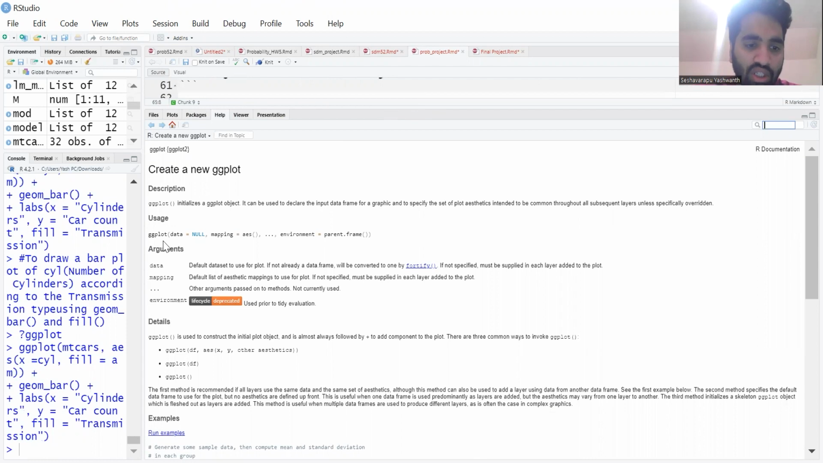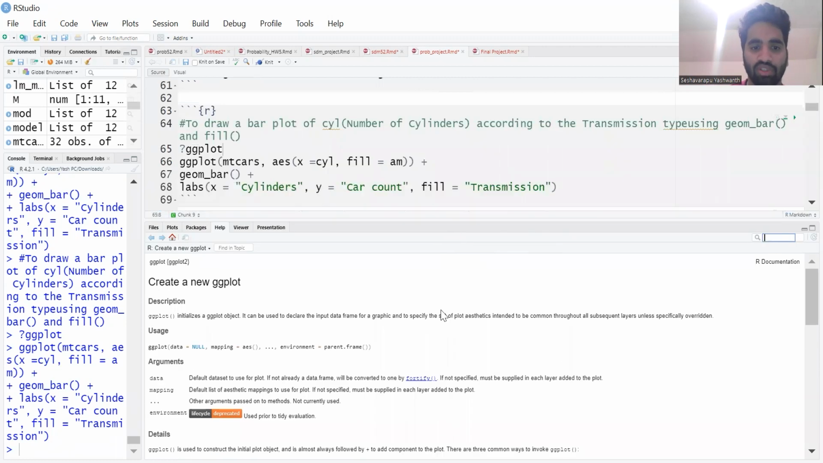So what are the parameters in it? The first one is data, which is the dataset, and the second is mapping. Mapping is nothing but the default list of aesthetic mappings to use for the plot. If not specified, it must be supplied in each layer added to the plot. Aesthetic means we should give the variable we want in every layer. So this is about ggplot.